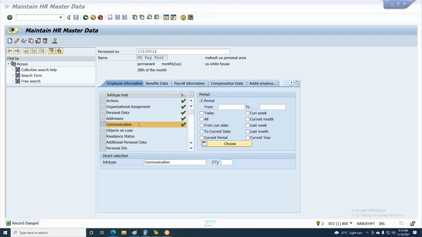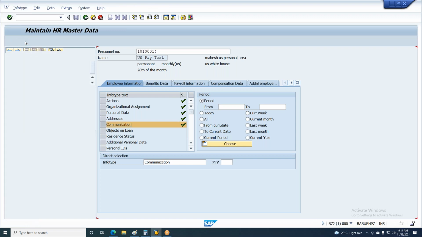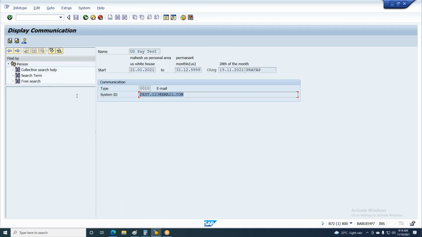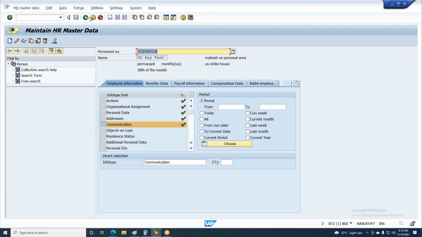And you want to view the data. You don't want to change or delete, you want to view the data. You click on this goggle symbol. View it. This is the one you created. You click on the back symbol to go back to the previous screen, or F3 on the keyboard.